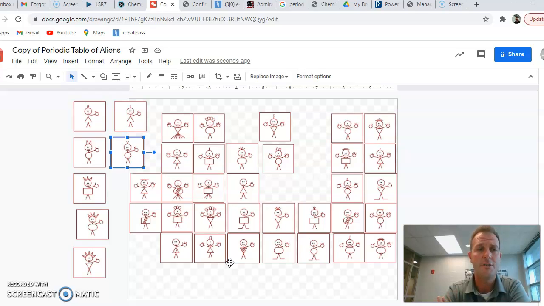But I hope you guys enjoy this little activity. It again helps reiterate how the periodic table is set up and the functionality of the periodic table. You guys are all doing a great job, and I hope that you have fun with this little activity today.